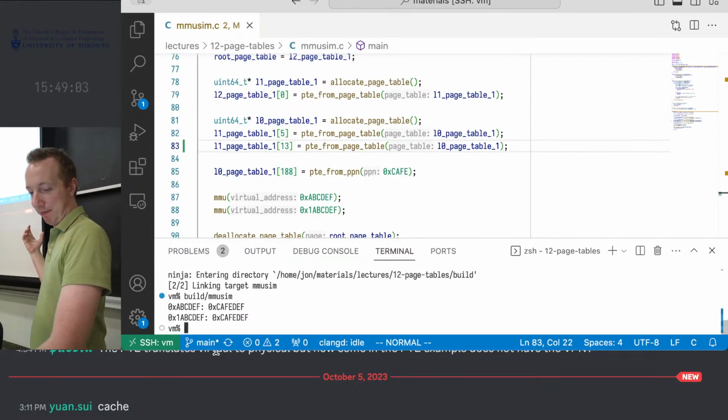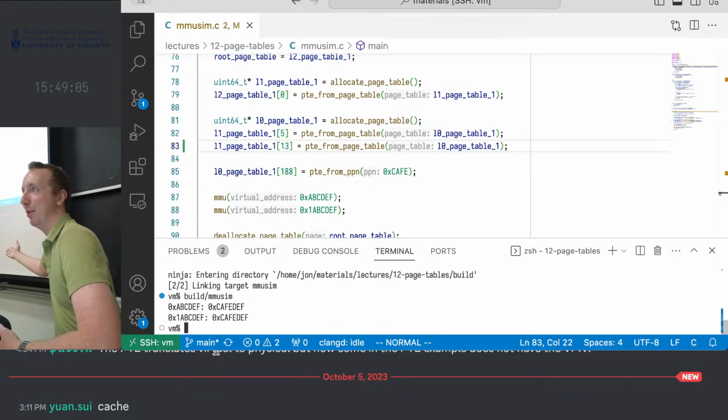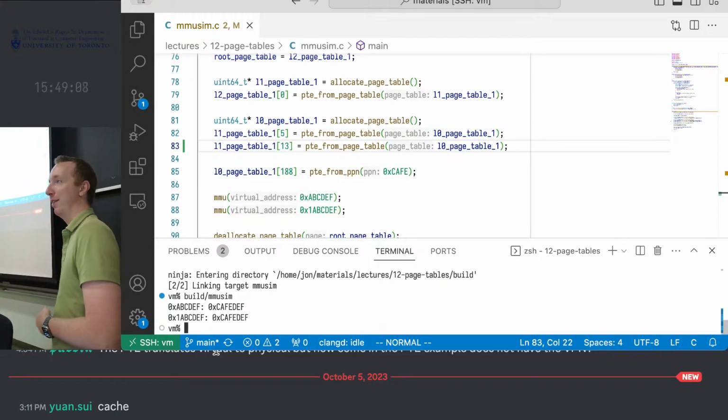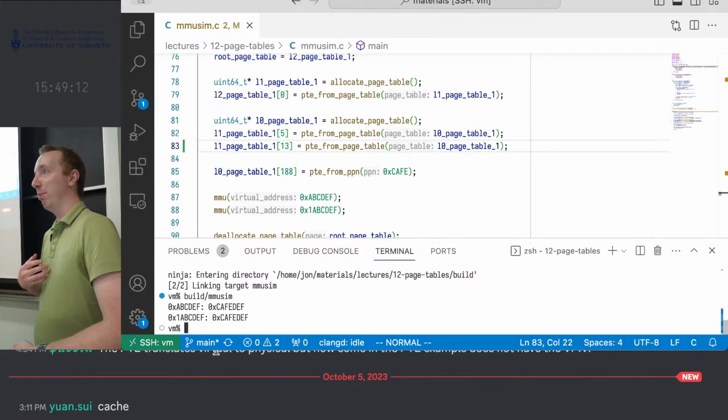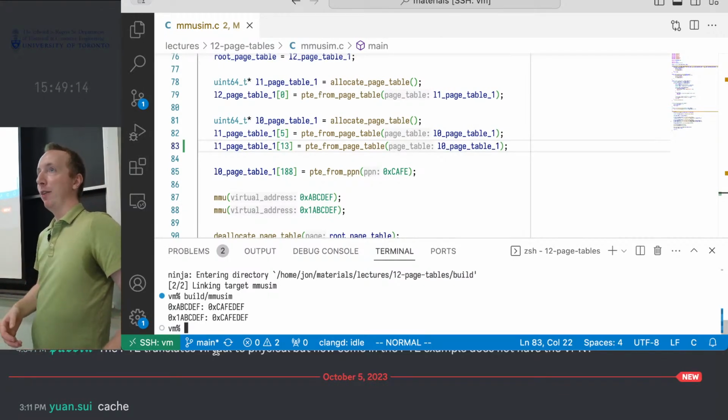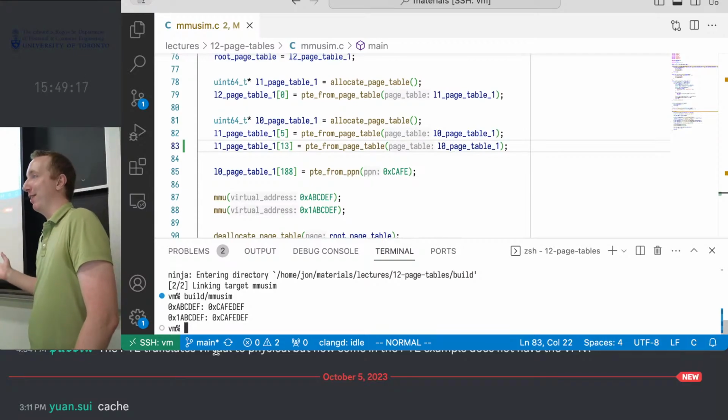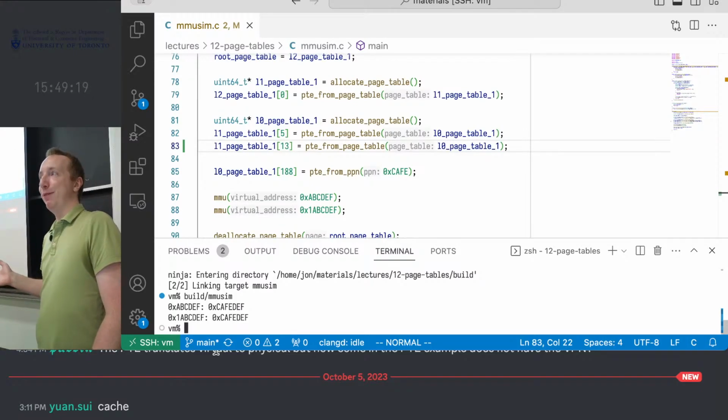Yeah, if I run it, they're the same address now, the same physical address. So these two different virtual addresses, which is what your process actually uses, might actually map to the same physical address. Wouldn't that be fun?